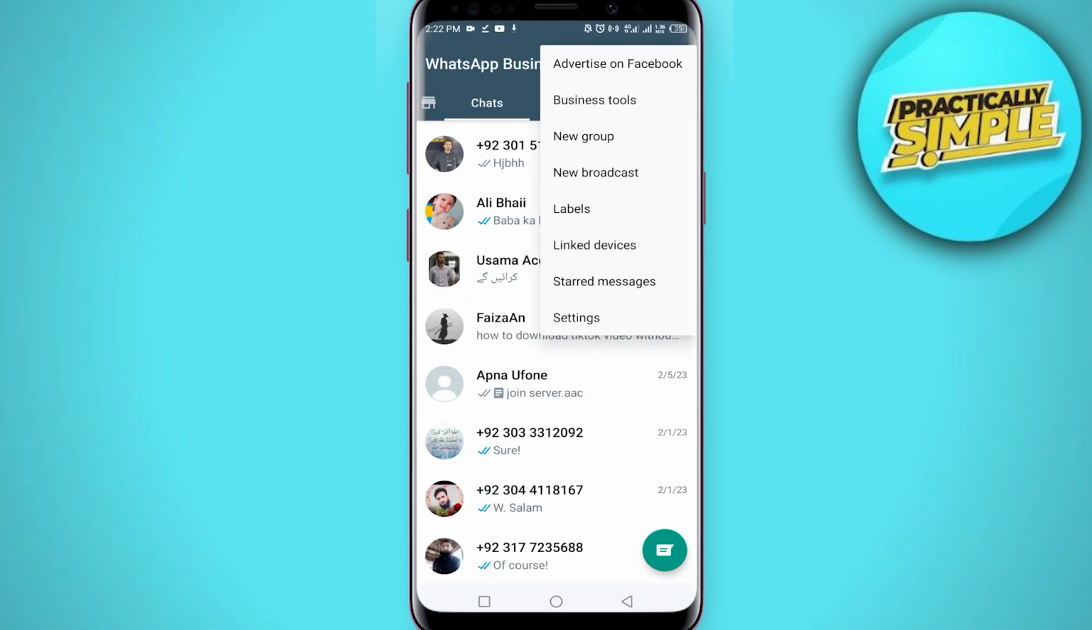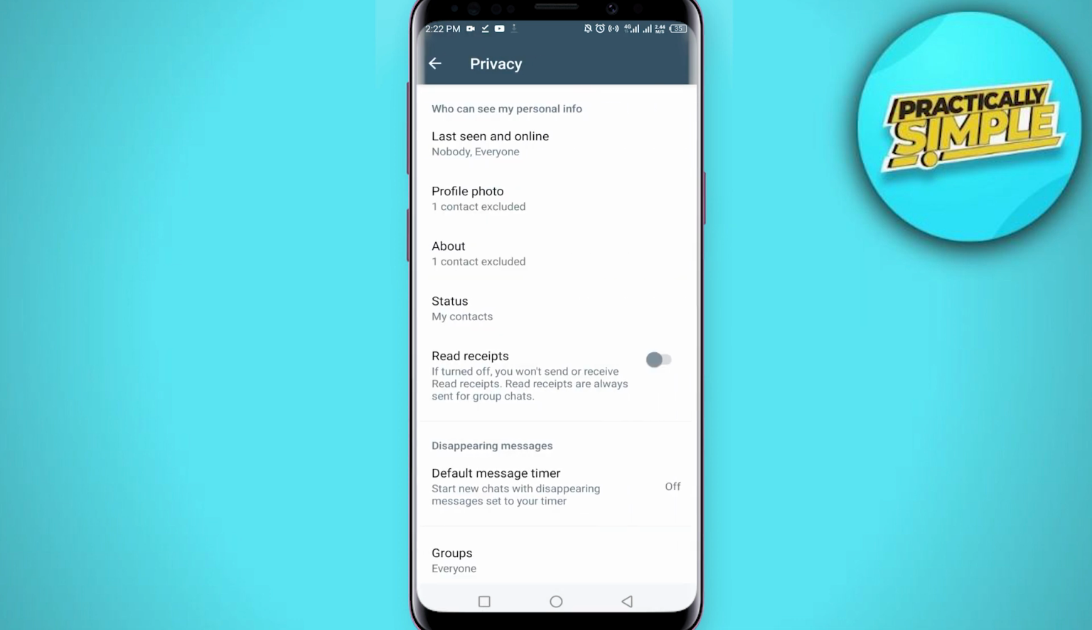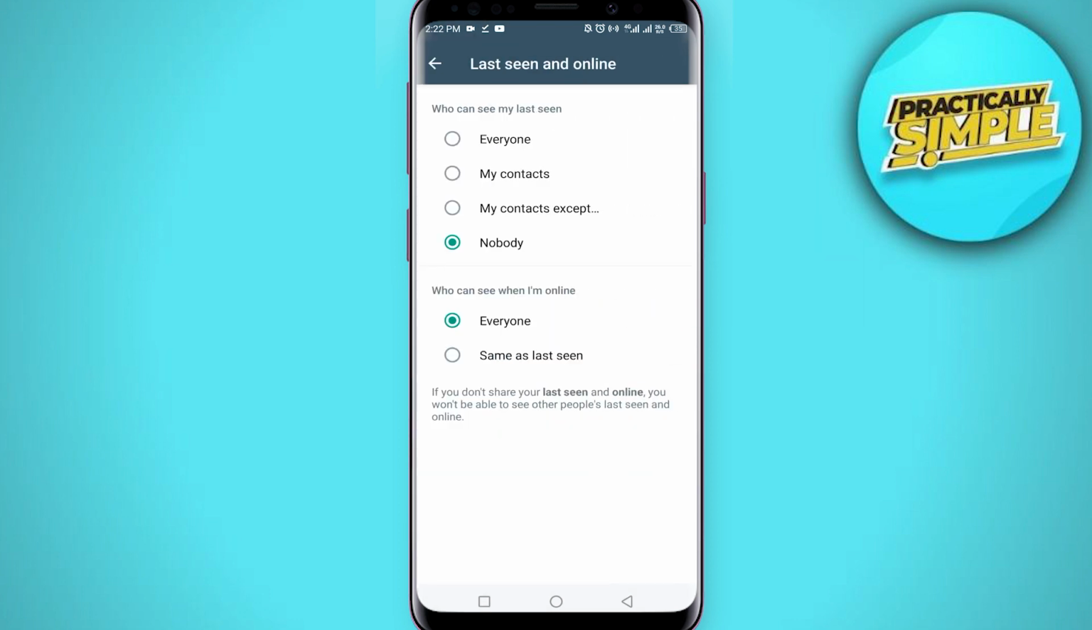Tap on these three dots and go to settings, click on privacy, and here you see this option called last seen and online. Just tap on it. It's the same thing on Android and iOS as well. First you have to choose nobody, like I already did, as you can see, and choose this option same as who can see I'm online. You can go for everyone or you can go for same as last seen. I'm going for same as last seen.